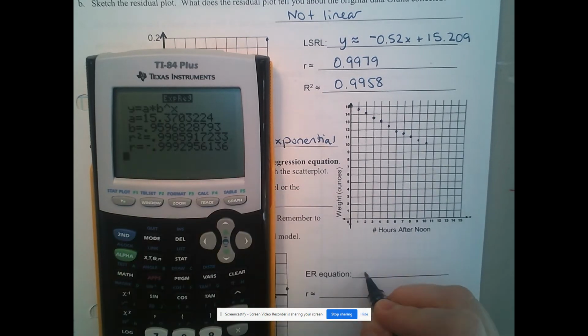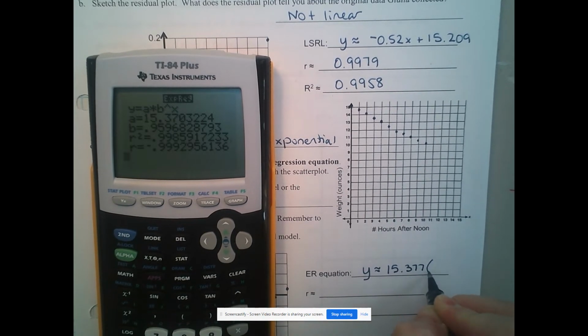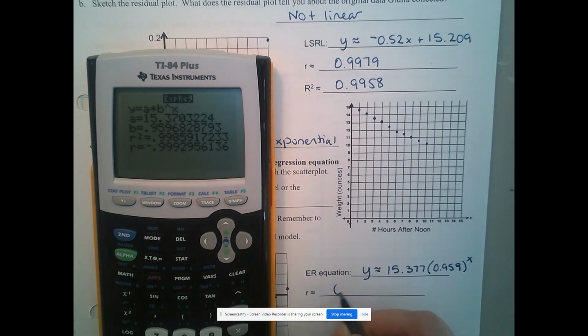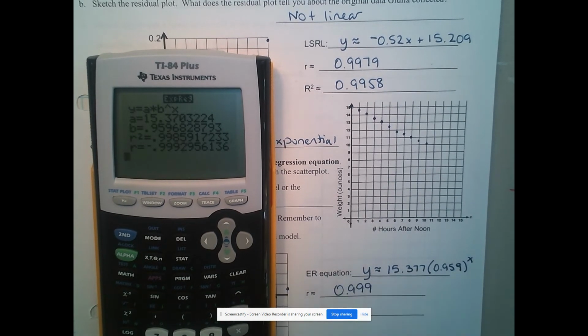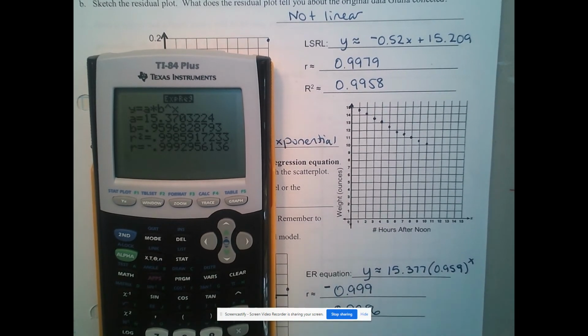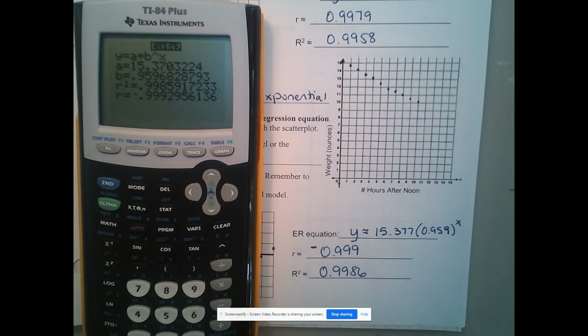So we're writing y is approximately 15.377, the b value 0.959 to the x. The r value got even better, 0.999, but it is negative. And the r squared value, once you square it, becomes positive anyway, 0.9986. I only rounded out that far because 99 doesn't really help me.